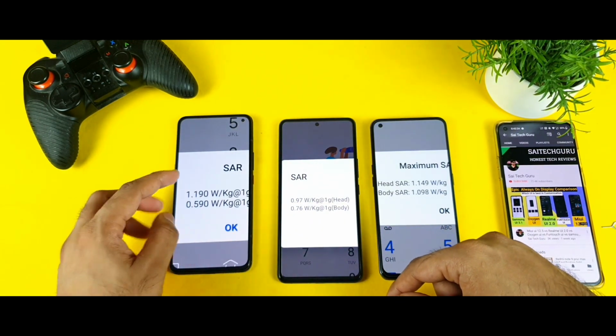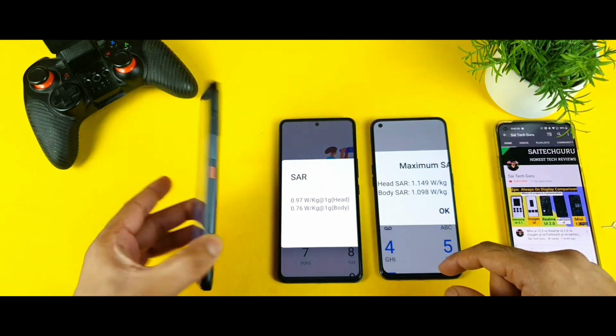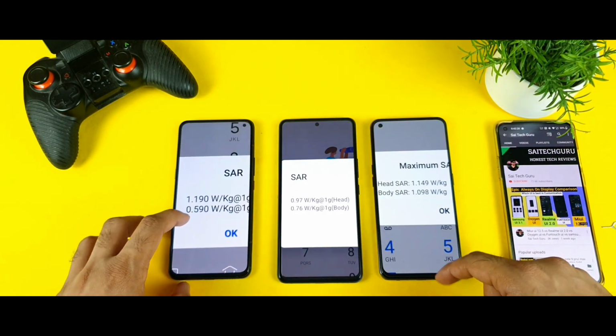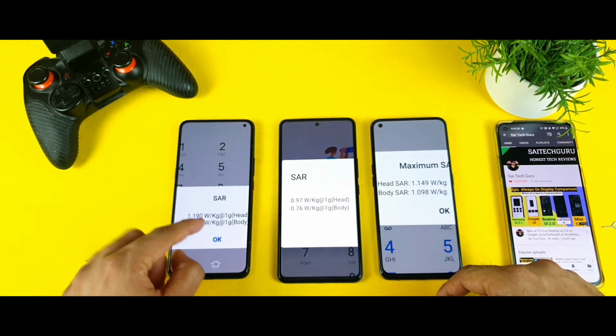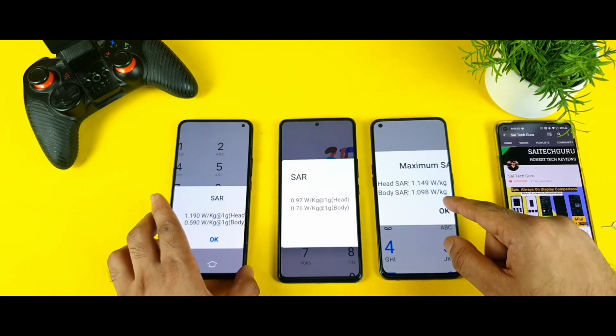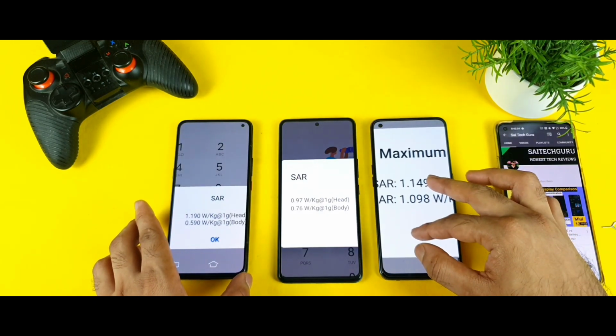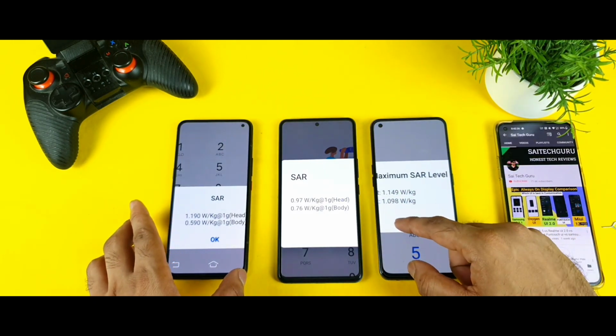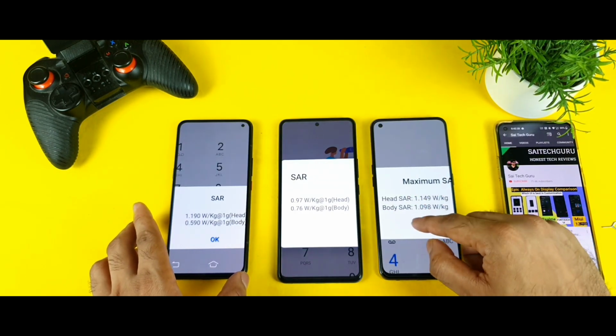I think the iQOO 3 has got slightly lower, which is 0.5 in terms of the body weight, as you can see. So 0.5, whereas the Realme X1 Max has got about 1.09 as well, the maximum SAR value which they did mention on the top.